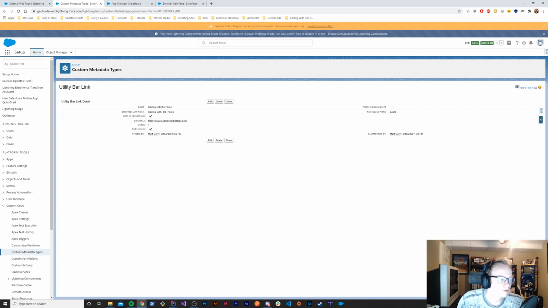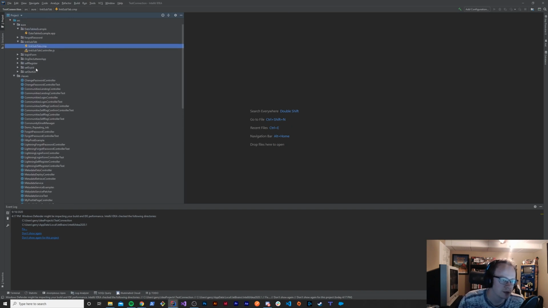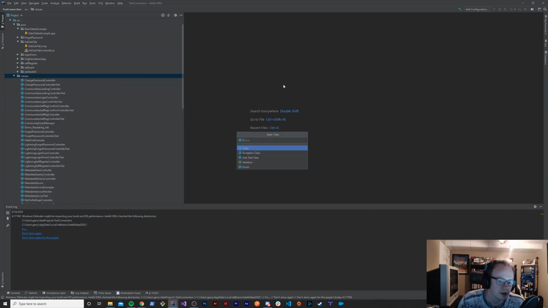All right, so custom metadata type, pretty simple, and let's move on to the wonderful, wonderful code. So the first thing that we will do is we will create an Apex class, and we will call it the, I don't know, external links controller.